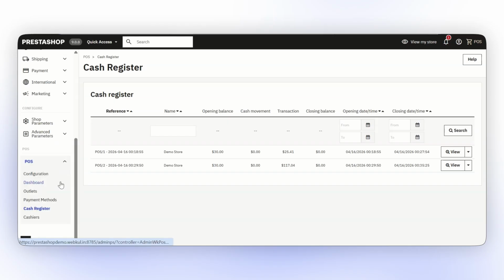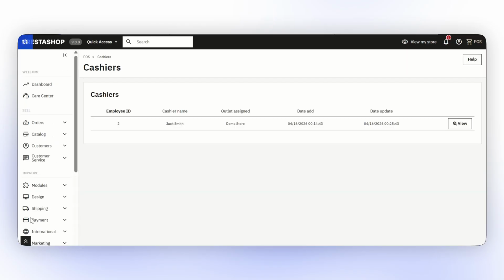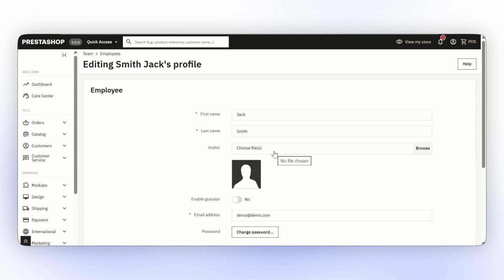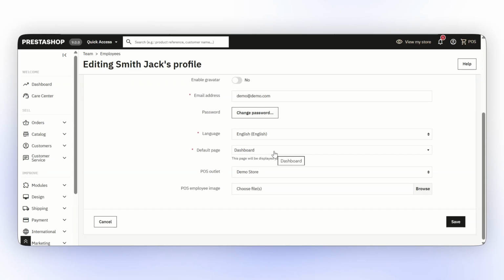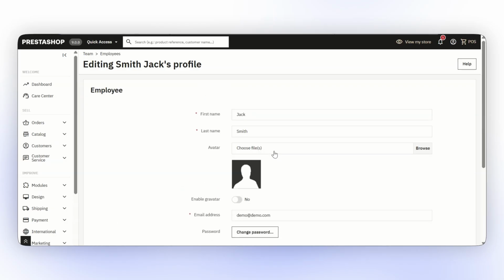Now, let's move to the next section, Cashier. Here, the admin can manage all cashiers. From the listing page, the admin can view a cashier's details by clicking the View button. From here, the admin can update or assign POS outlets to employees. This helps control which outlets each cashier can access in the POS system.